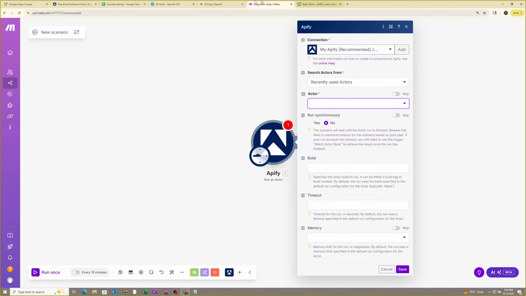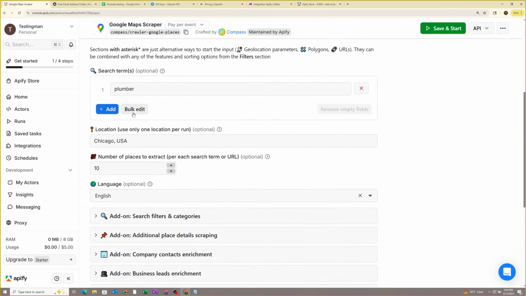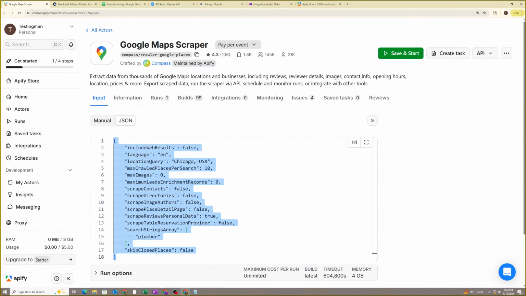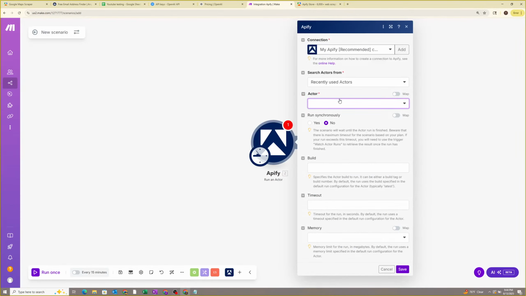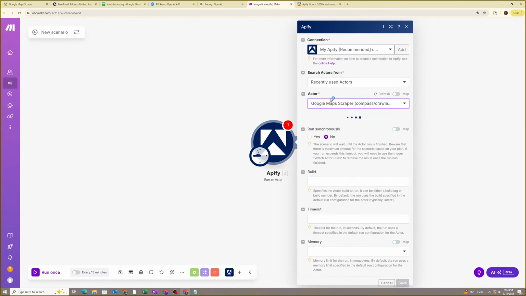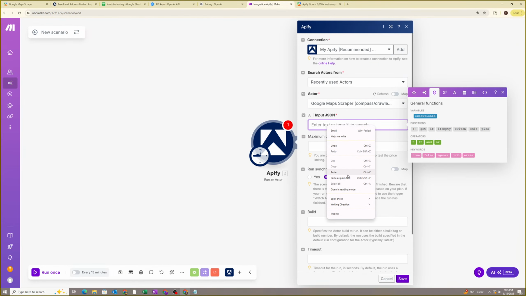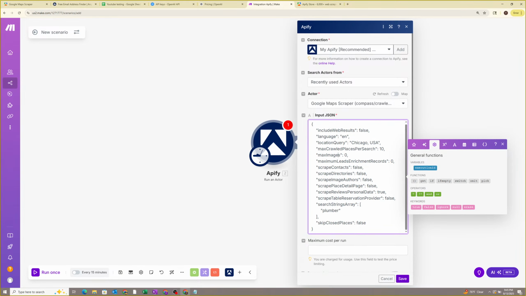Cool. All right. Let's go back and grab the JSON of the stuff that we configured manually. And then we are going to paste this JSON inside of, so we're going to select the actor first, and then we're going to paste it inside of this input JSON field. So I'm going to right click and I'm going to do paste as plain text. And what this is, it's going to have all of the settings that we configured.